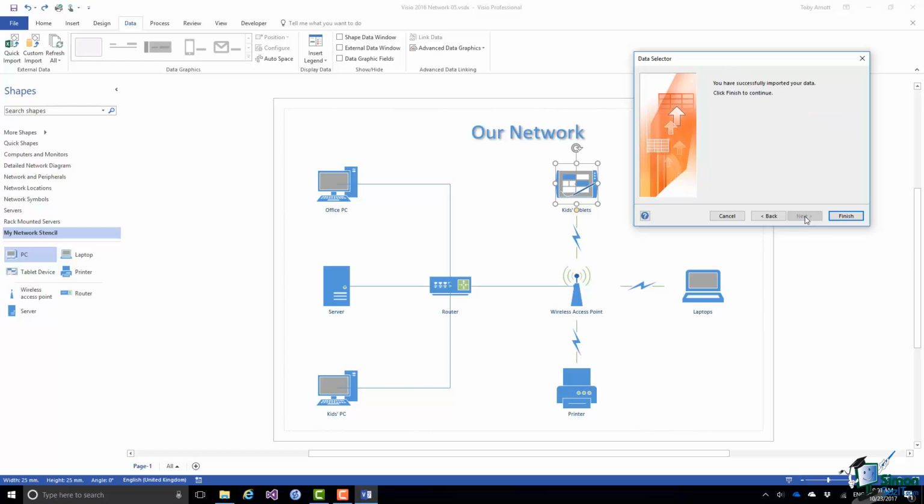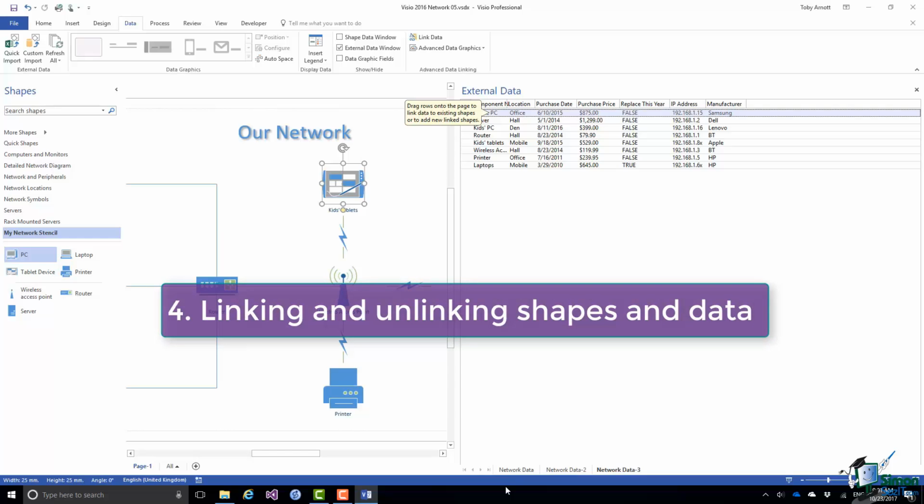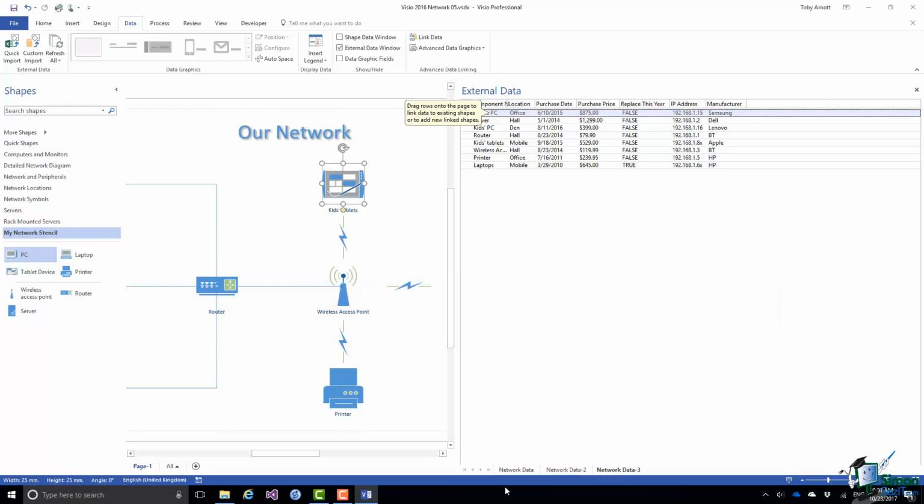Next. And it's finished. Now once it's finished, it gives me a table on the right with the external data that goes with my drawing. And what I'm going to do now, as the little call out there says, drag rows onto the page to link data to existing shapes or to add new linked shapes. I'll show you what that last part means in just a moment.